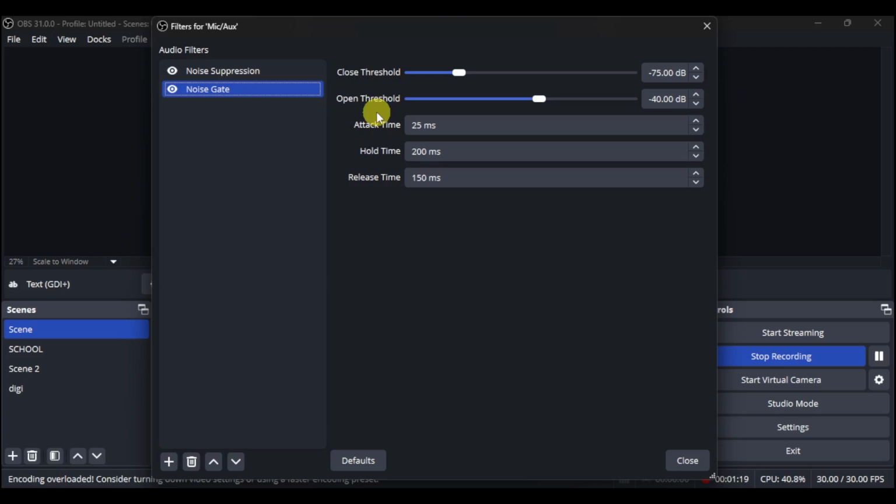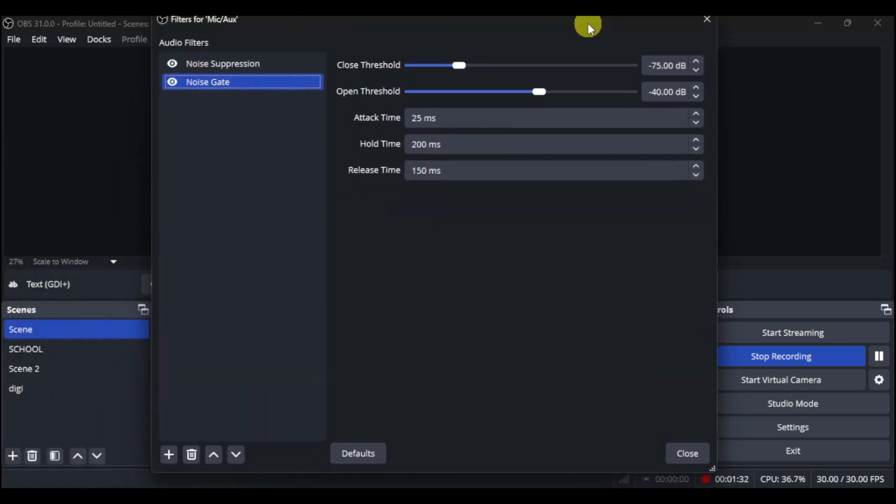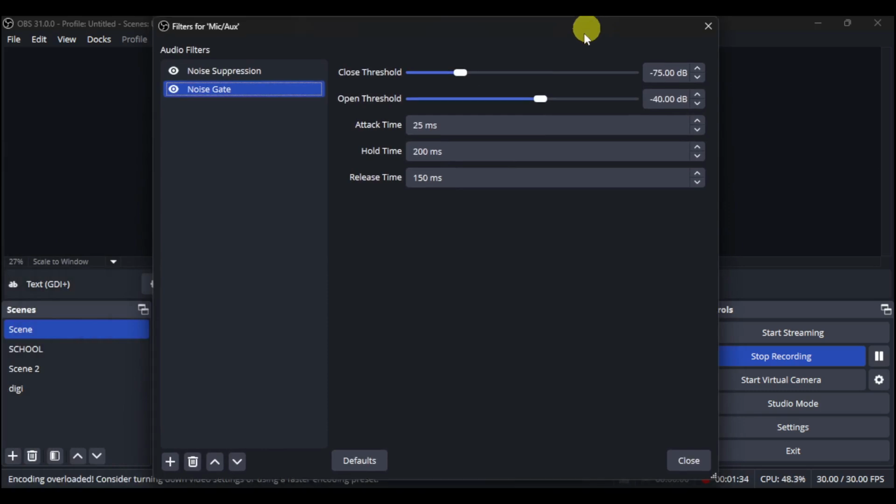cancellation. Now for the noise gate, you can head over and choose a close threshold of negative 75 decibels and open threshold of negative 40. So I actually did a trial and error about this one, and so far it's the one that's giving me the most optimal results. You have in here the attack time, hold time, as well as release time. Make sure to apply the settings that you have made and you should be good to go.